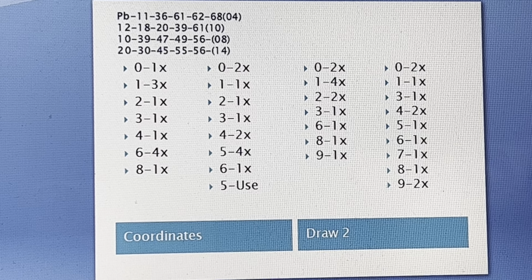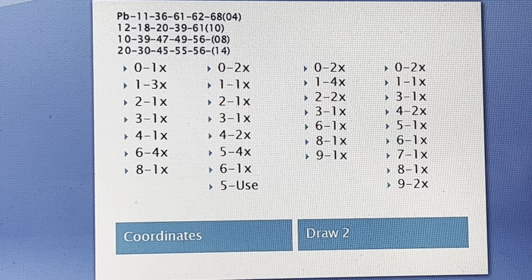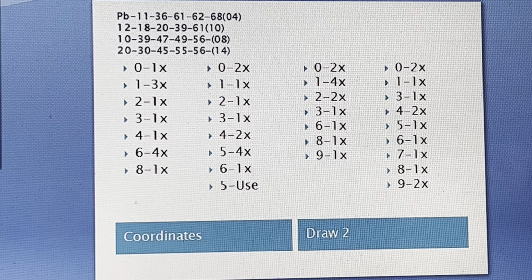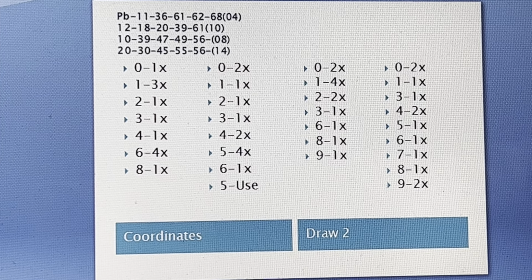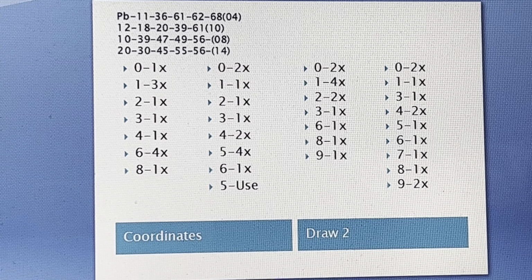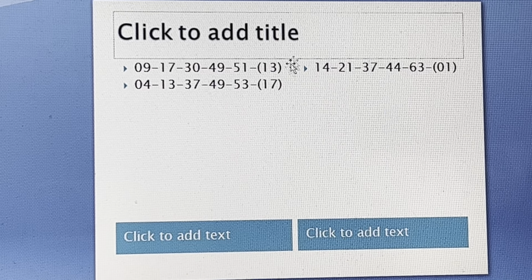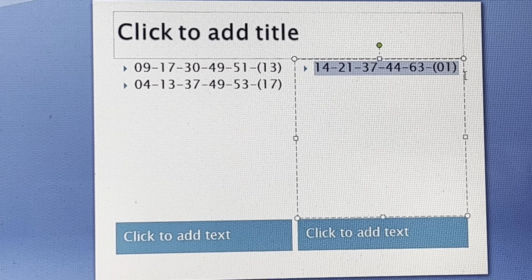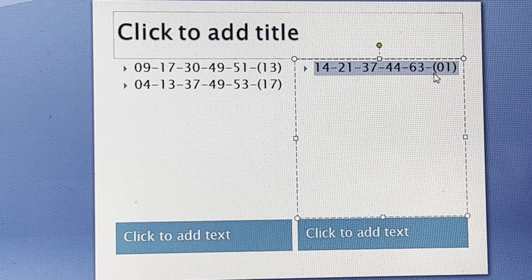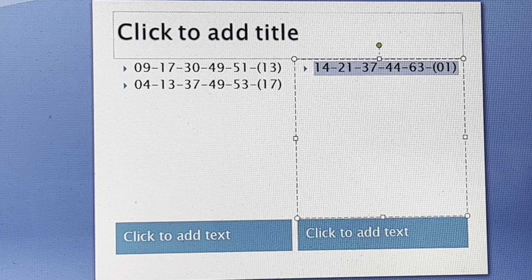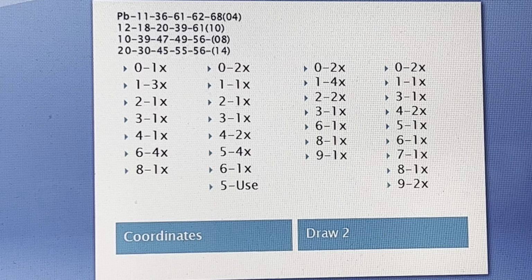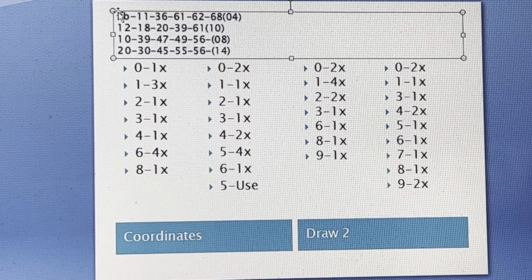So for the Powerball, it didn't do good on that Dster because you need the right Dster. But let's look at the coordinates that it fell in.